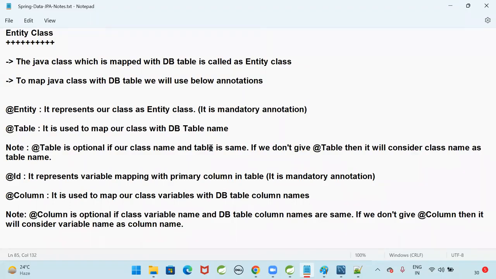The Java class which is mapped with the DB table is called an entity class. To map a Java class with the DB table, we use the below annotations: @Entity, @Table, @Id, @Column. @Entity is used to represent our class as an entity class. @Table is used to map our class name with the DB table name. @Table is optional. If you don't give @Table, then it will consider the class name as the table name. @Id represents the primary key column. @Column is used to map our variable name with the DB column name. If you don't give @Column, it will consider the variable name as the column name.